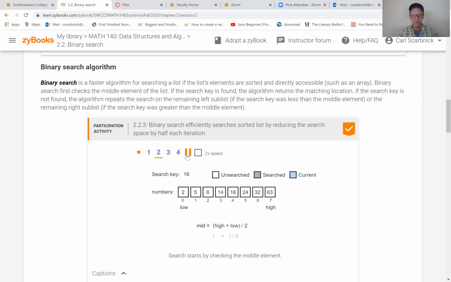Okay, so let's see here. It's going kind of slow. It just takes the average of 7 and 0, and it goes to position 3, and that's 14. So 14 is the current. Oh, and it says 16 is now equal to 14. Okay, 16 is greater than 14, so we're going to go to the right side.